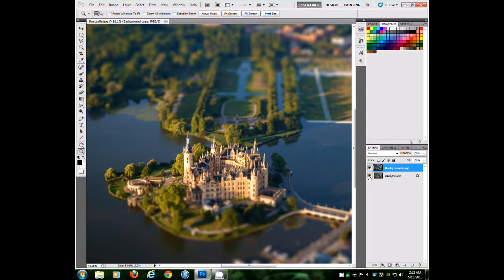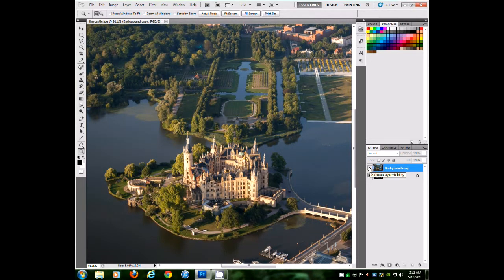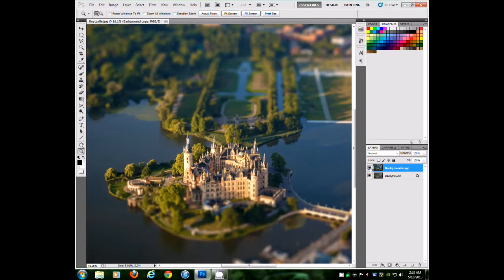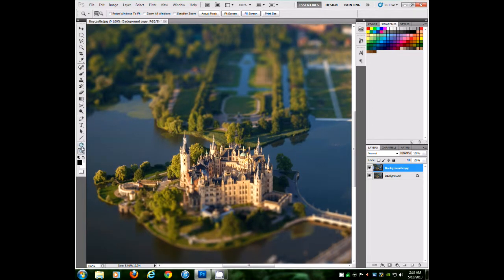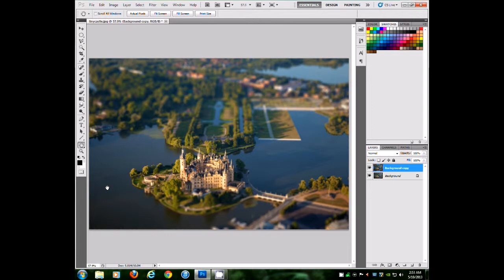Okay, so there's what the original picture looked like. This is from a pretty high aerial shot looking down on some random castle. I don't know where this is. There's the effect. Let me back this out all the way so you can see. There you go. It's just that easy.